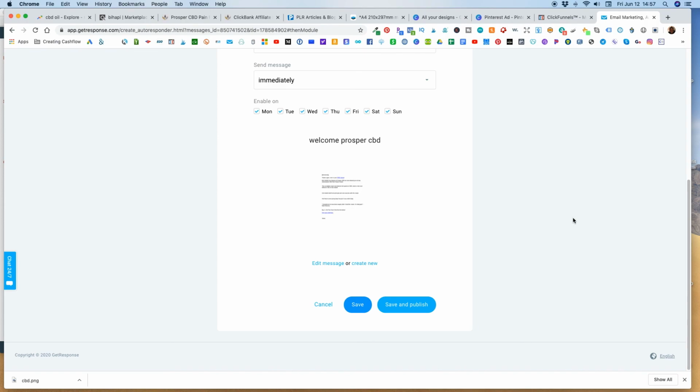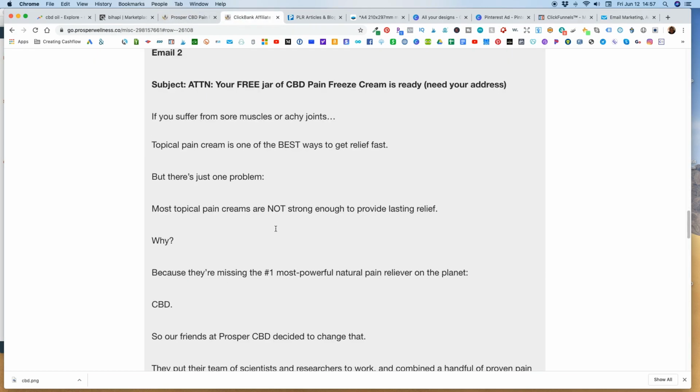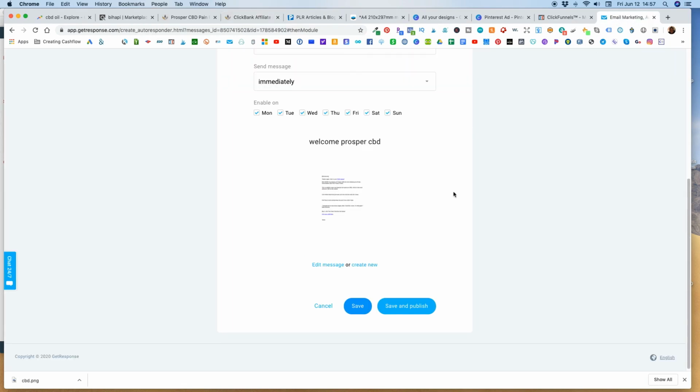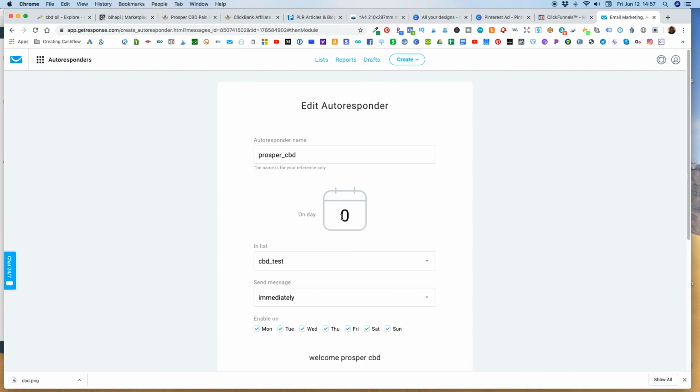You always want to give them a call to action in every email that you write them. Hey, you forgot this. Come back. Here's a discount. And your next email, again, it's already written for you. Here's email number 2. You would just add that to your marketing, and then you would just change the day. On day 1 or day 2, send this email. Day 4, send this email. Day 5, send the last email. And that's it. And just keep sending traffic to your landing page.